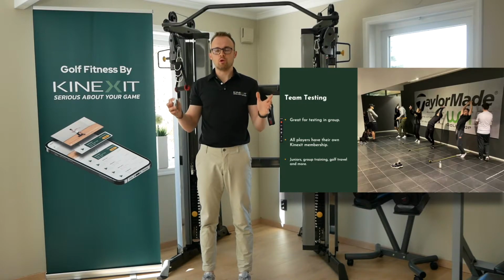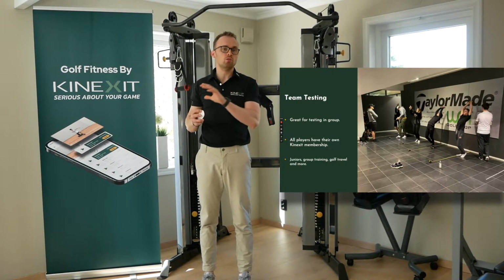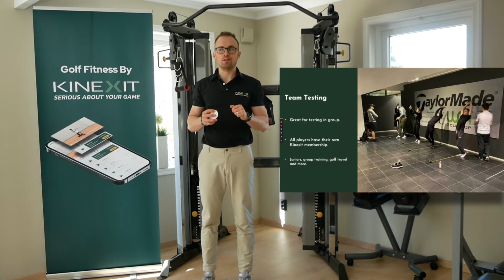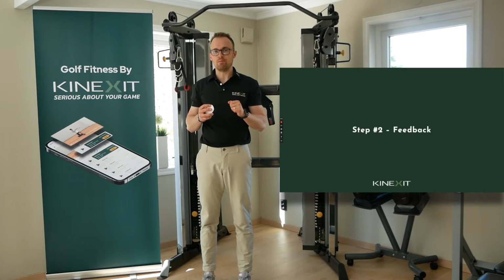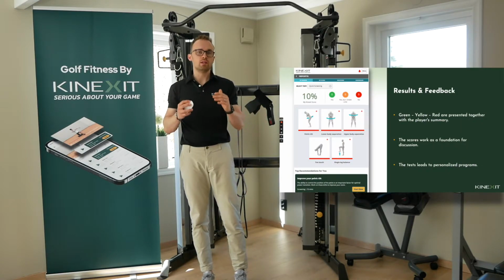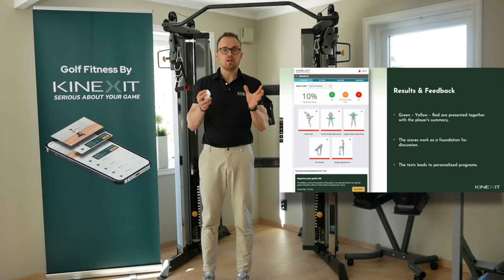Now, if you're doing this with multiple players, it works perfectly. You can do it with multiple players at the same time. You're guiding them through it, and once they're all done, they get their reports and they get their feedback. Now, at Kinexit, we'll give the player the feedback they need so they can improve.